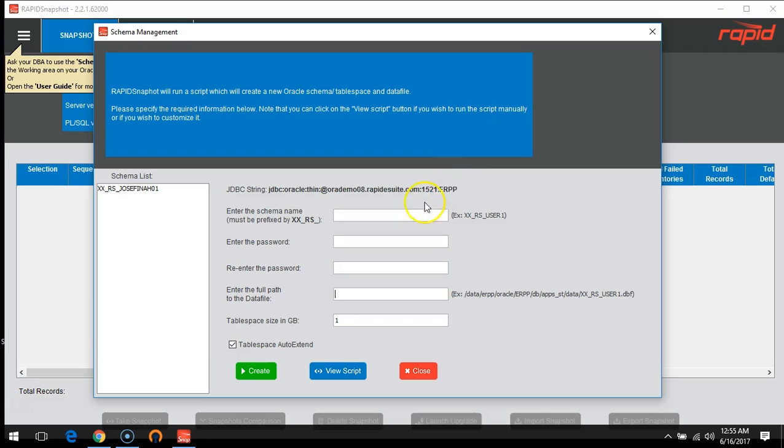So here I will enter the schema name. It must be prefixed with XX underscore RS. So I'm going to give this schema a name of XX underscore RS underscore TRAIN. And I'm going to enter the password for this particular schema. You can assign any password for your schema. So for this schema, I'm going to give it a password of TRAIN.